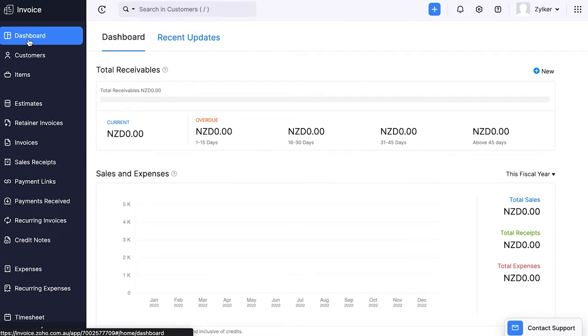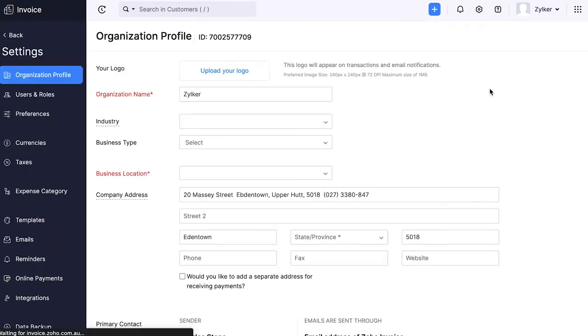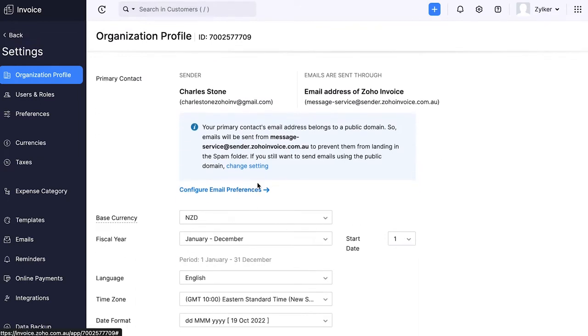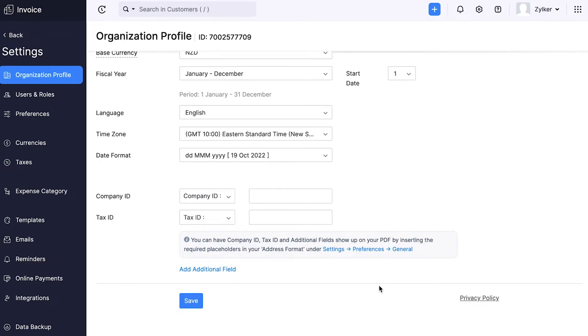Next, let's talk about how you can customize Zoho Invoice to make it suited for your business. Click the gear icon in the top right corner and you can find different settings here. Let's go to your organization profile first. Here, you can upload your company logo, you can choose the industry you're in, configure email preferences for your primary contact, you can edit the base currency, fiscal year, language, the time zone, and the date format. You can also choose to add any additional fields for your organization here.